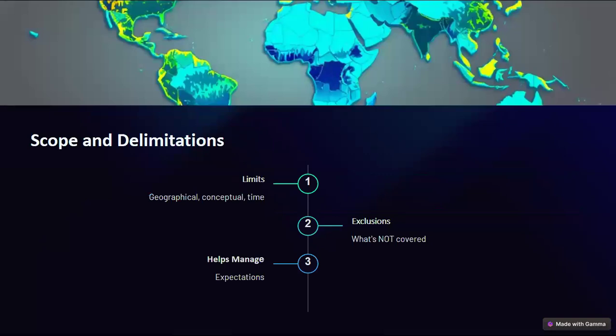Then you move to the scope and the delimitations, right? You need to state the limits of your study. If you are studying a specific geographic area, it should be stated. If you are focusing on a particular concept, you have to state it. If you are limiting yourself to a particular time, it also has to be stated. So as much as possible, you have to indicate the limits of your study, okay?